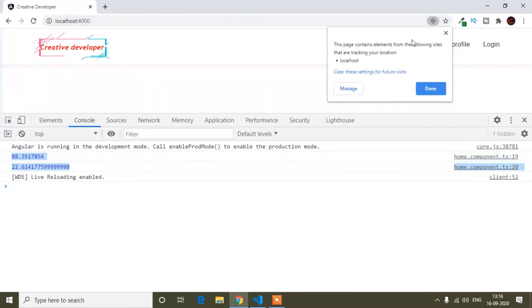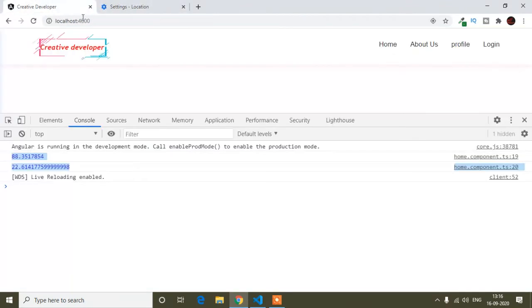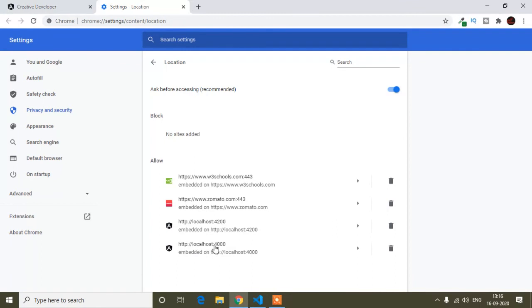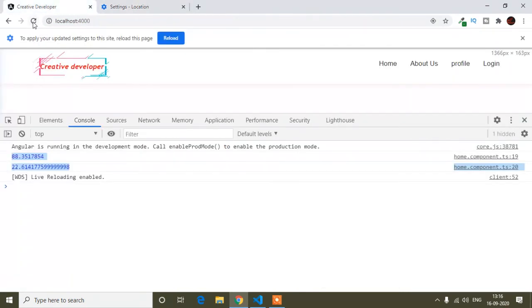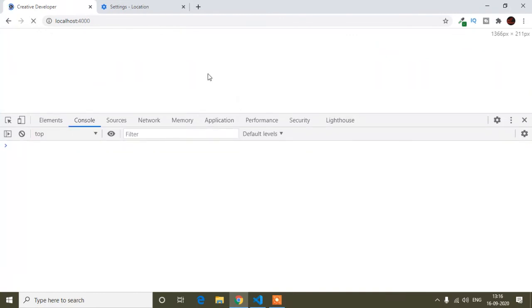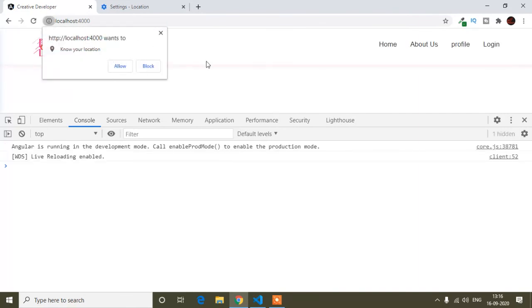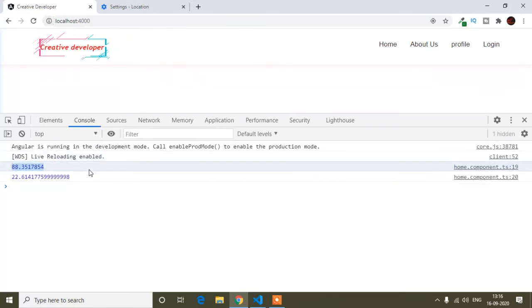You can do one thing: click this location sign, manage, and our project is running on 4000. So here you can see localhost 4000, click here, and here is always allow. If you set it to ask by default, change, and now reload. So first of all, it will ask you, you can see it's asking if you want to allow your location, then it will get the lat and long of your current position. So if I allow, you can see I am getting the long and lat of our current position.